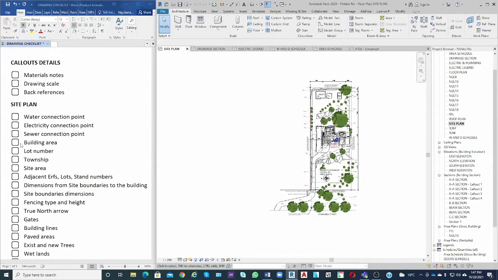And the building area, the new ones and the existing one, calculate the building area. Show the lot number, township, site area, the adjacent ERF lot stand number, the dimension from site boundaries to the building. This will help the person who will be setting the foundation to know from the boundary level how much space he needs to leave on the rear side, the sides, and the front.